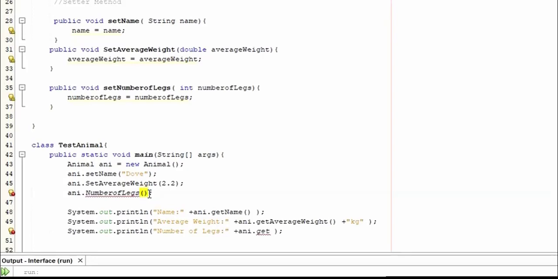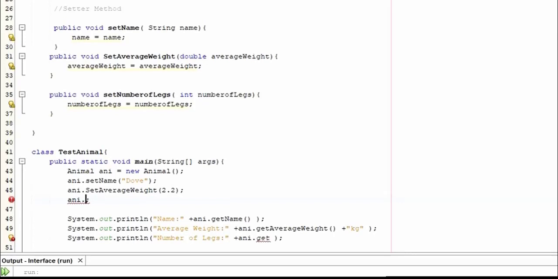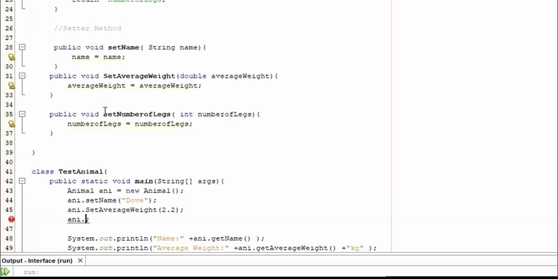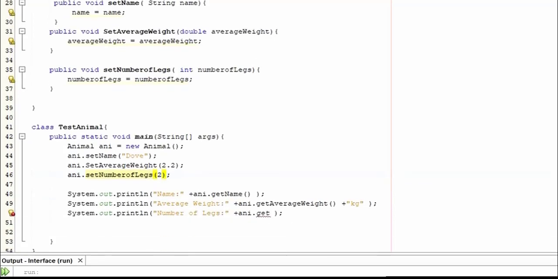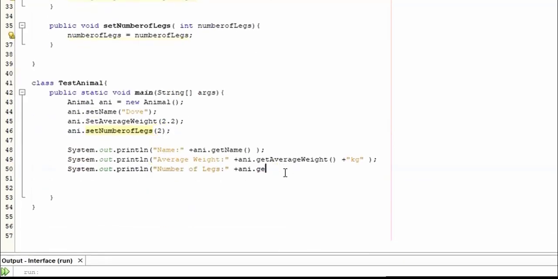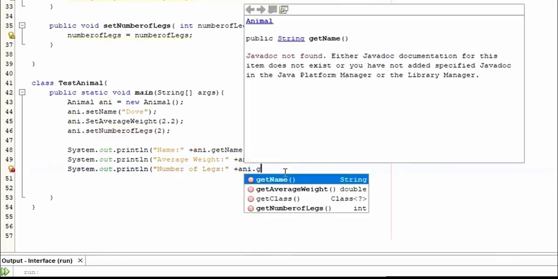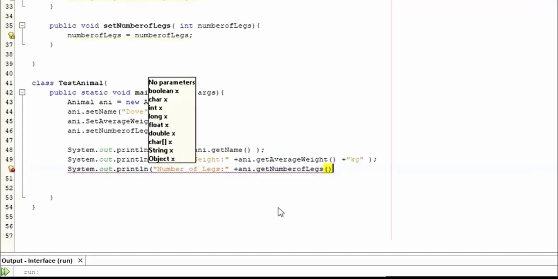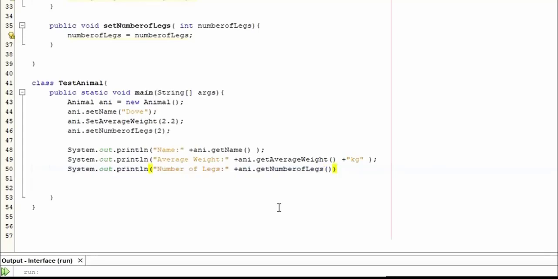Even here, instead of number of legs, I'm going to say animal dot set. Oh, I didn't create a set method here. Oh, it's here, set number of legs. So let me copy, come here and paste. Inside you can pass 2 as the number of legs value. Yes, right here we are going to use animal dot get number of legs. I think that's it, right?